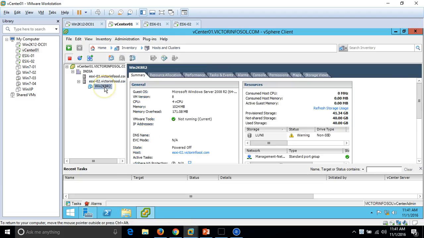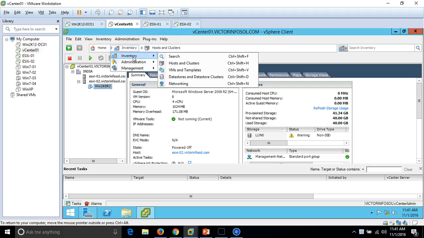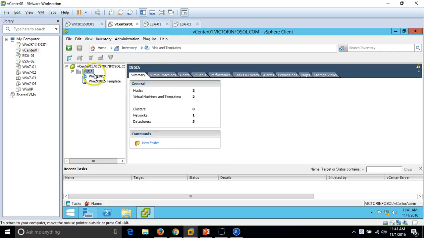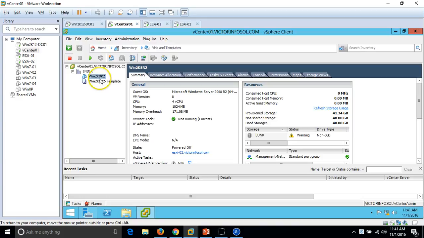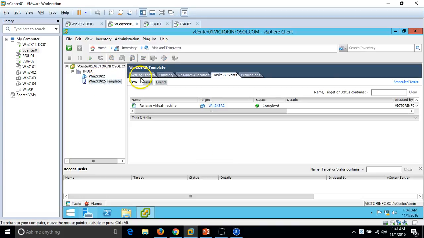For now you can see I am on my vCenter server. I have one machine which is powered up, and I want to go to the template, because in this video I am going to show you how to deploy a virtual machine by using a template. To see the templates, we have to go here from Hosts and Clusters. Right now we are on Hosts and Clusters, so we need to go to VMs and Templates so we can see all the VMs and templates. This is the virtual machine you can see, and this is the template.